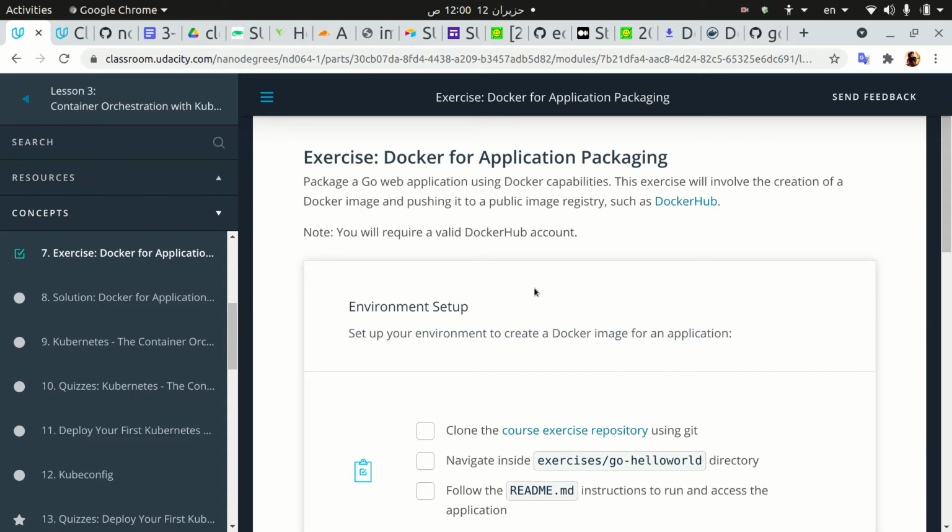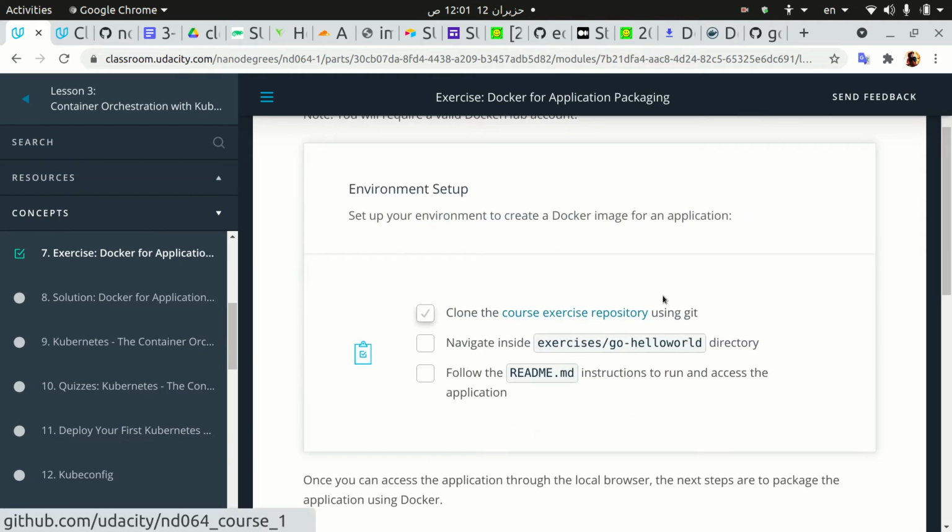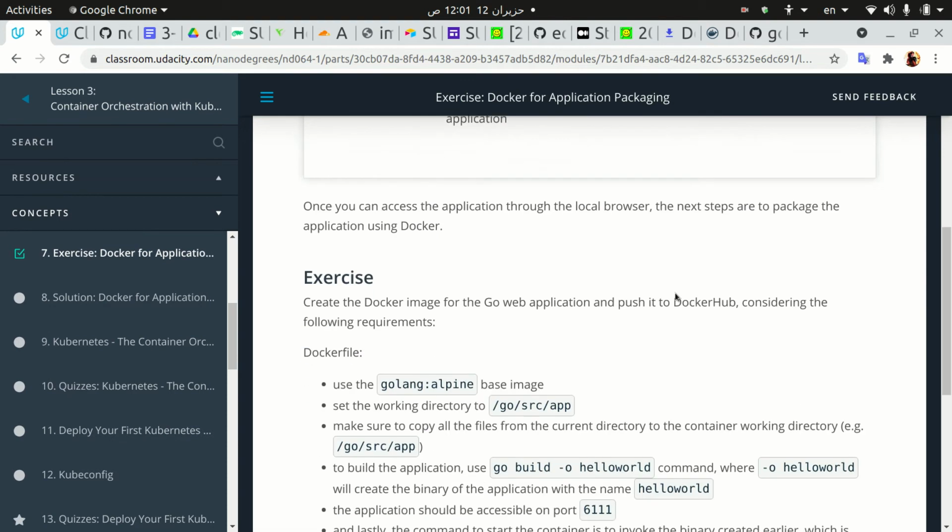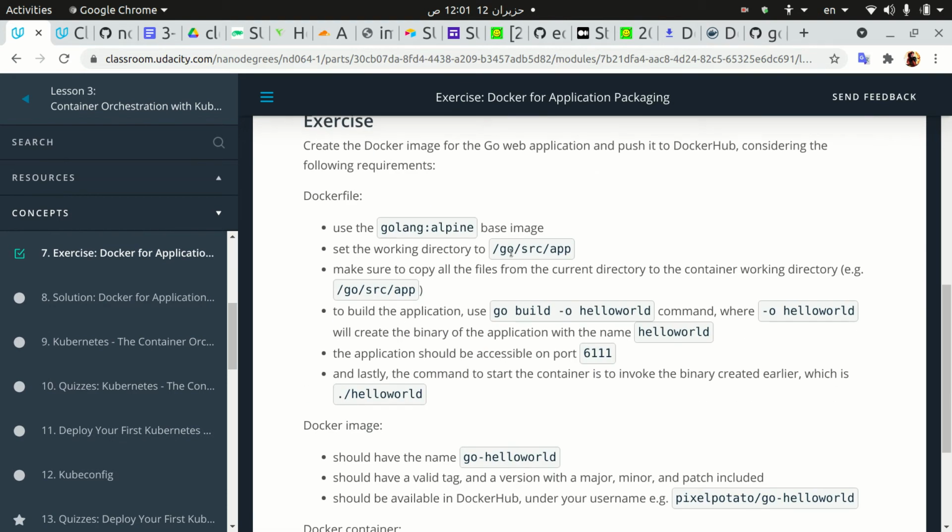Now, this is lesson 3. It's about containers and orchestration using Kubernetes. This is the first exercise in lesson 3, which is related to packaging an application. The packaging is using a containerization method. Now, in this exercise, as seen here, there is a GitHub repo which contains the Go application.